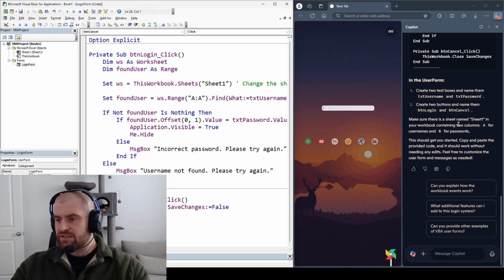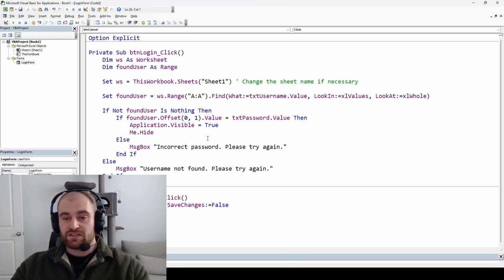Make sure that there is a sheet named Sheet 1 in your workbook containing 2 columns, A for usernames and B for passwords. This should get you started. Copy and paste the provided code, and it should work without needing any edits. Feel free to customize the user form and messages as needed. All right, let's get rid of that. And let's check it out. Let's do a quick review. I see some issues already, but we will display them for you guys here in a minute.